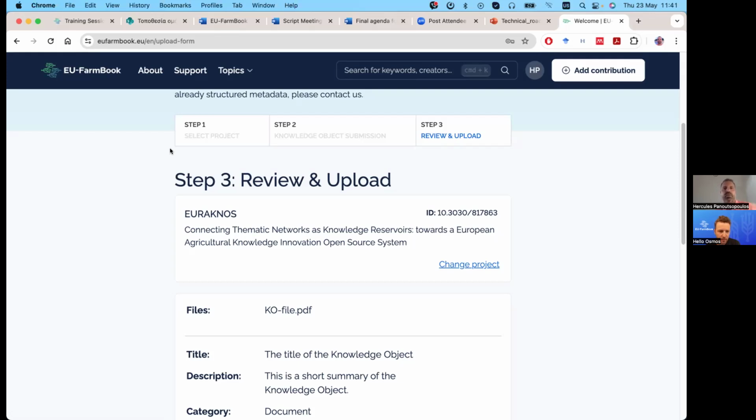If Hercules is contributing a knowledge object for the Eurachnos project, but was not involved in the actual development of knowledge objects for Eurachnos as a creator, Hercules needs to have information about the creators of all knowledge objects he is expected to contribute to the EU-FarmBook platform. So all those people could be the same person, but they could also be different persons.